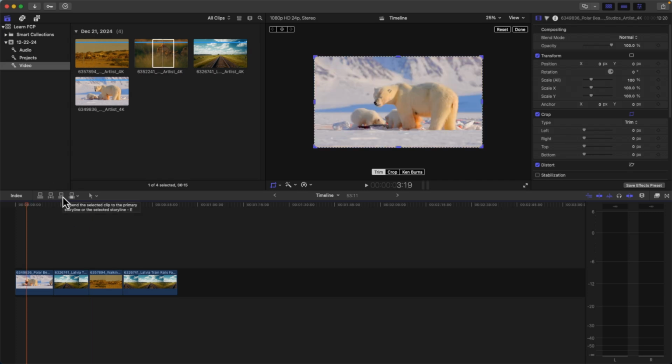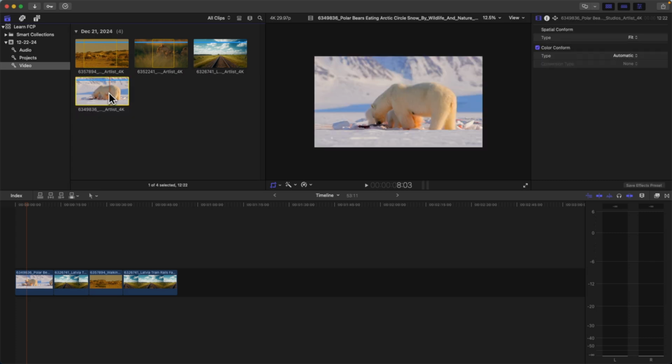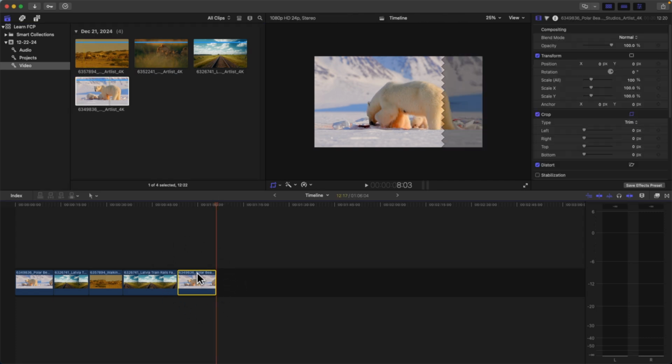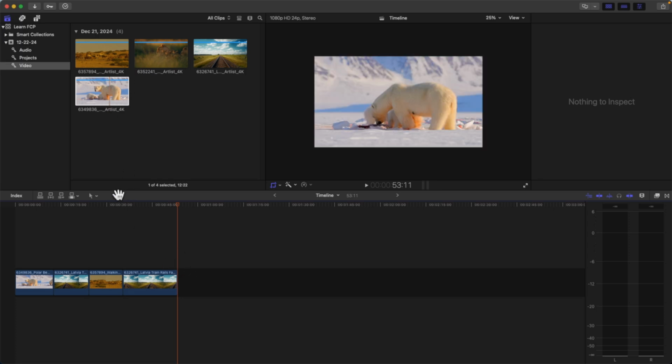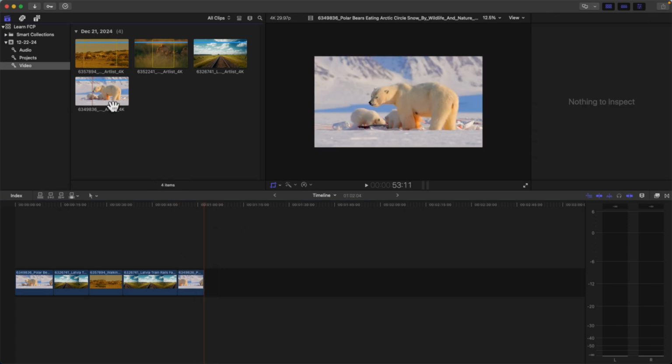Now the next option here is to append a selected clip to the primary storyline at the end, and that's done with the E key. So if I come up here and choose a clip like this one, and I hit the E key, it's going to append it to the end of the actual storyline. And you can do that two different ways. You can come up here, click it, and then hit this button and it will do it, or you can do it with the E key. So we click on it, we hit E, and it appends it to the end of the storyline.